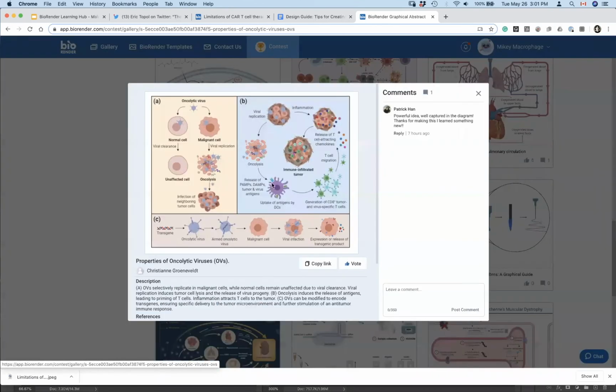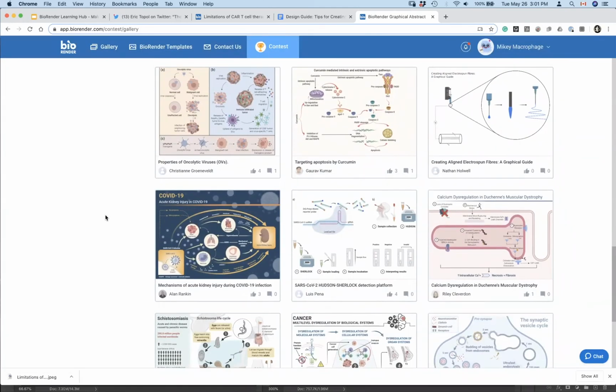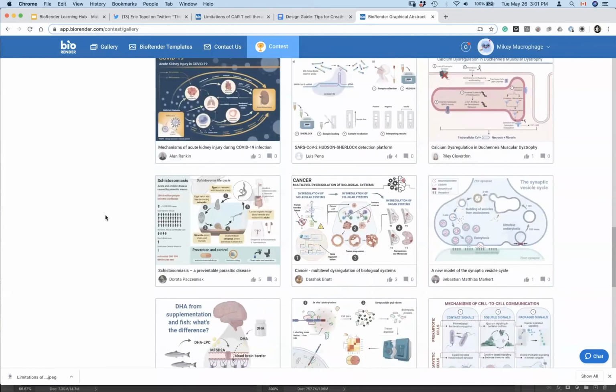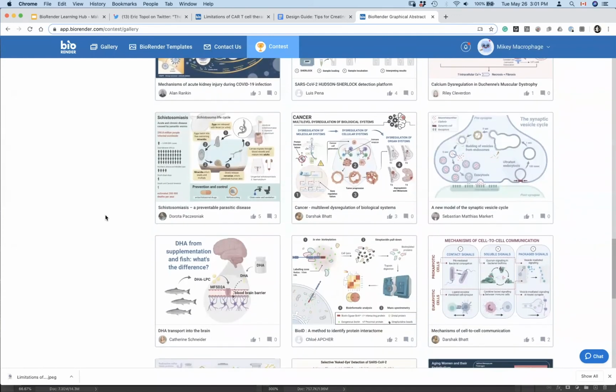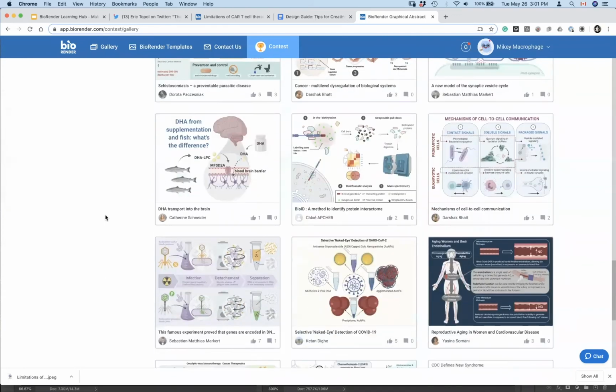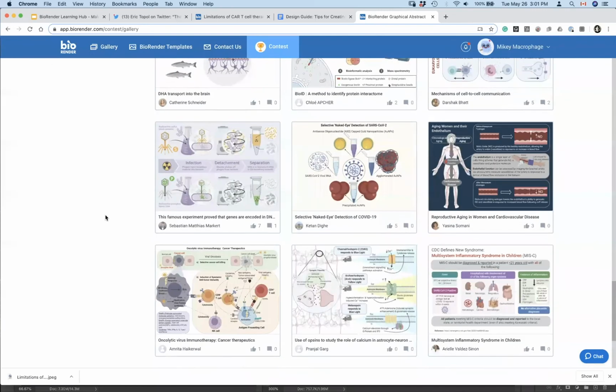Here's a cool one of a TME. So lots of different types of figures. You can get pretty creative with the type of images you submit. The idea really is to make an image that summarizes a concept, whether it's published research, it could be unpublished research, it could be a concept that you're just interested in, it could be someone else's research.